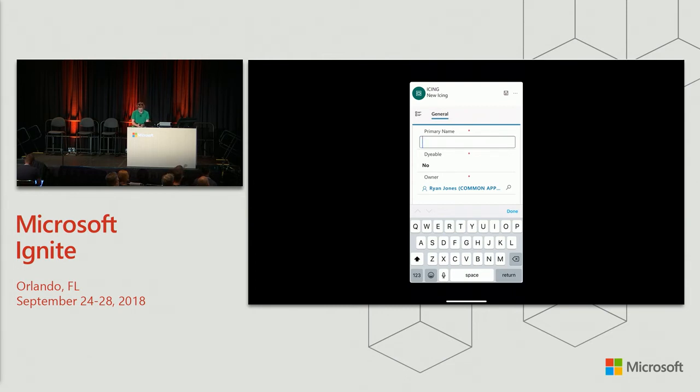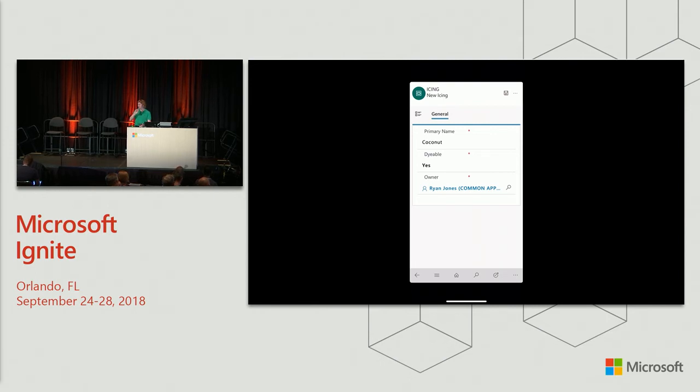Okay, so what is a type of icing that was not in the list? Coconut. Okay, there we go. Coconut. Is that spelled right? Oh, close enough? Okay, and is coconut icing dyeable or not? Yes, it is. Okay, so we will say that it is dyeable.